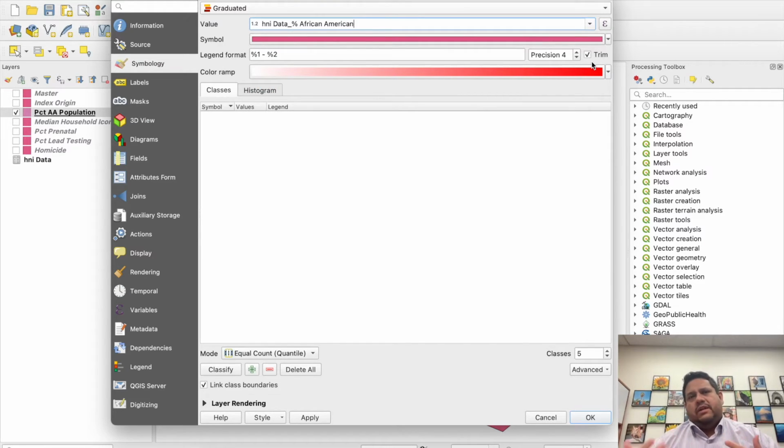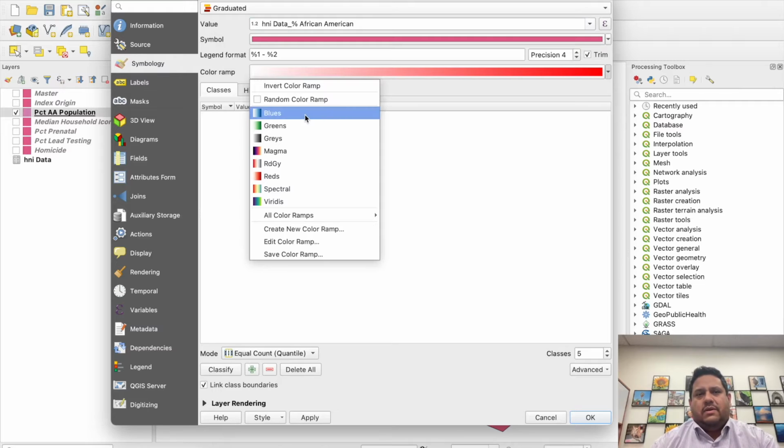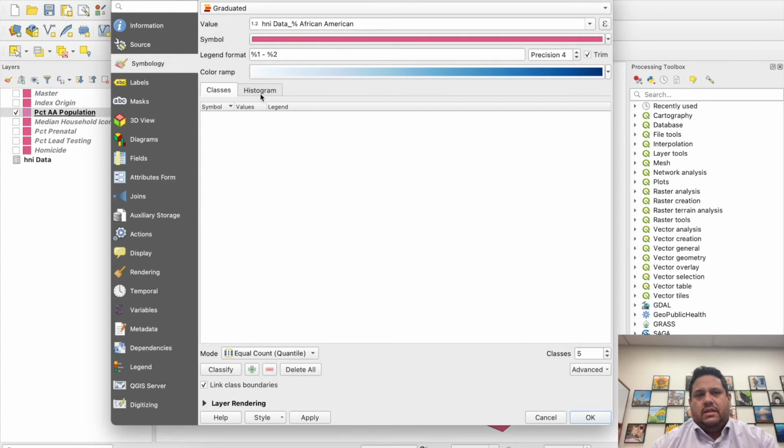I don't like to associate green and red because they're good and bad, and the proportion of African Americans in a community statistical area is not the bad. It's an indicator of the disparity towards that community, not the indicator of the community being necessarily bad. So for some of these, I like to use different things. So I'm going to just use blues in this case.